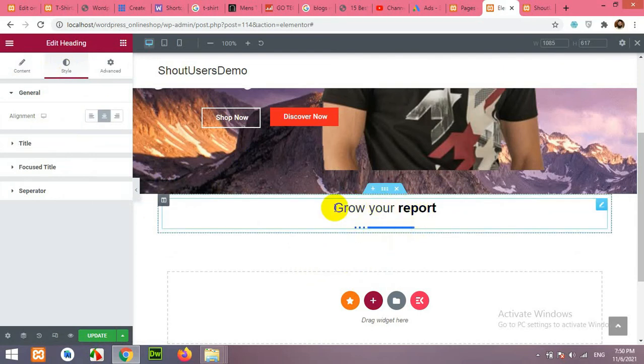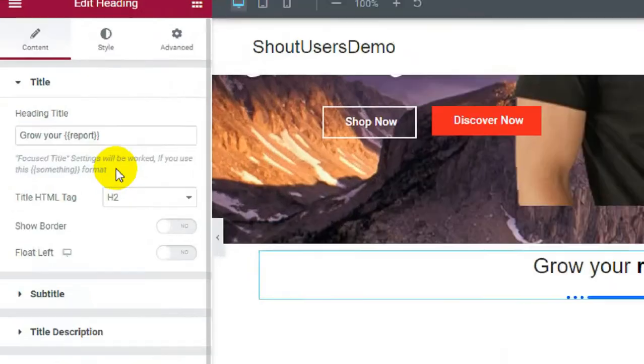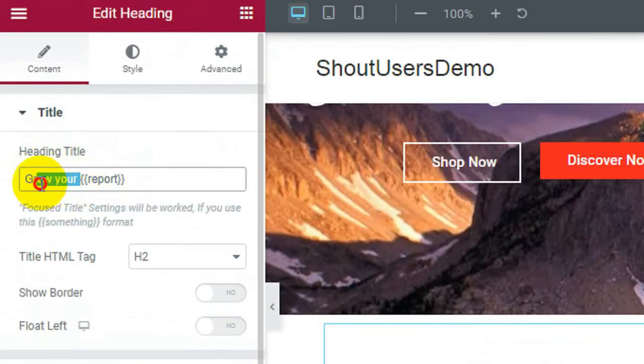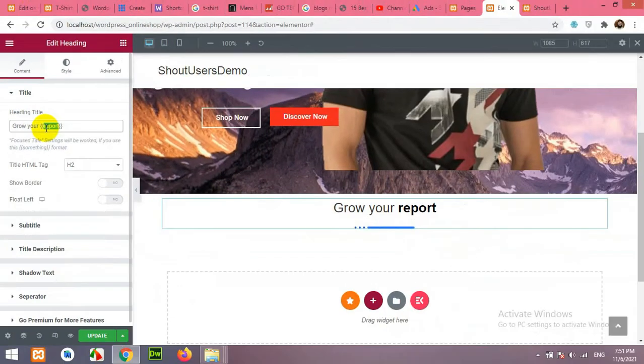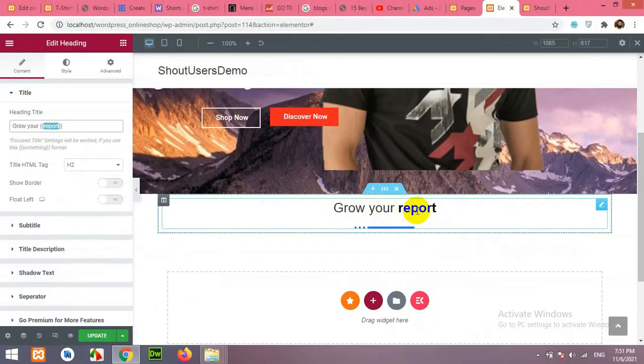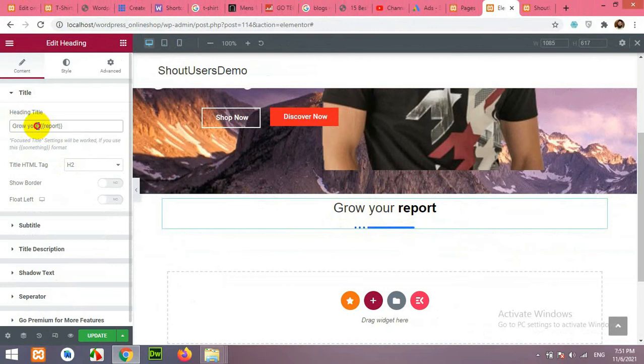Now this title has two parts. If you come to contents, then you can see that one is without brackets and one is within brackets. So the one within brackets will apply a different style, and without brackets will apply a different style, and the line color is also changeable. So first let's add featured and within brackets categories.